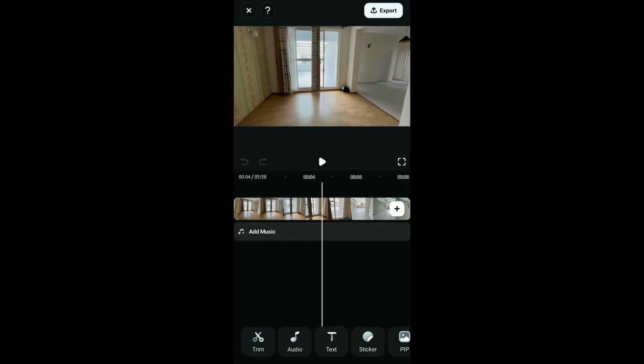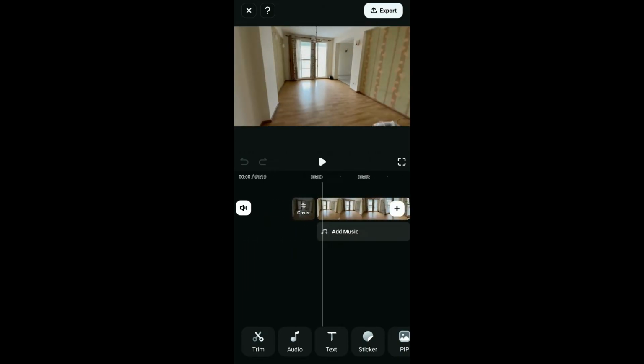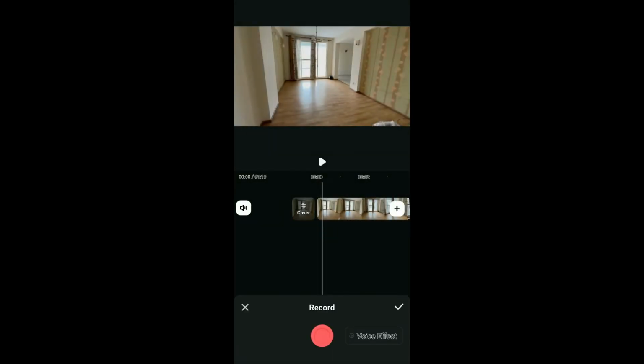Now that you've imported the video clip onto your timeline, go to the bottom of the screen and select Audio. Once you get to the audio section, go ahead and tap on Record at the bottom. Click on Allow in the pop-up and tap on the Record option in red in order to record your voiceover.